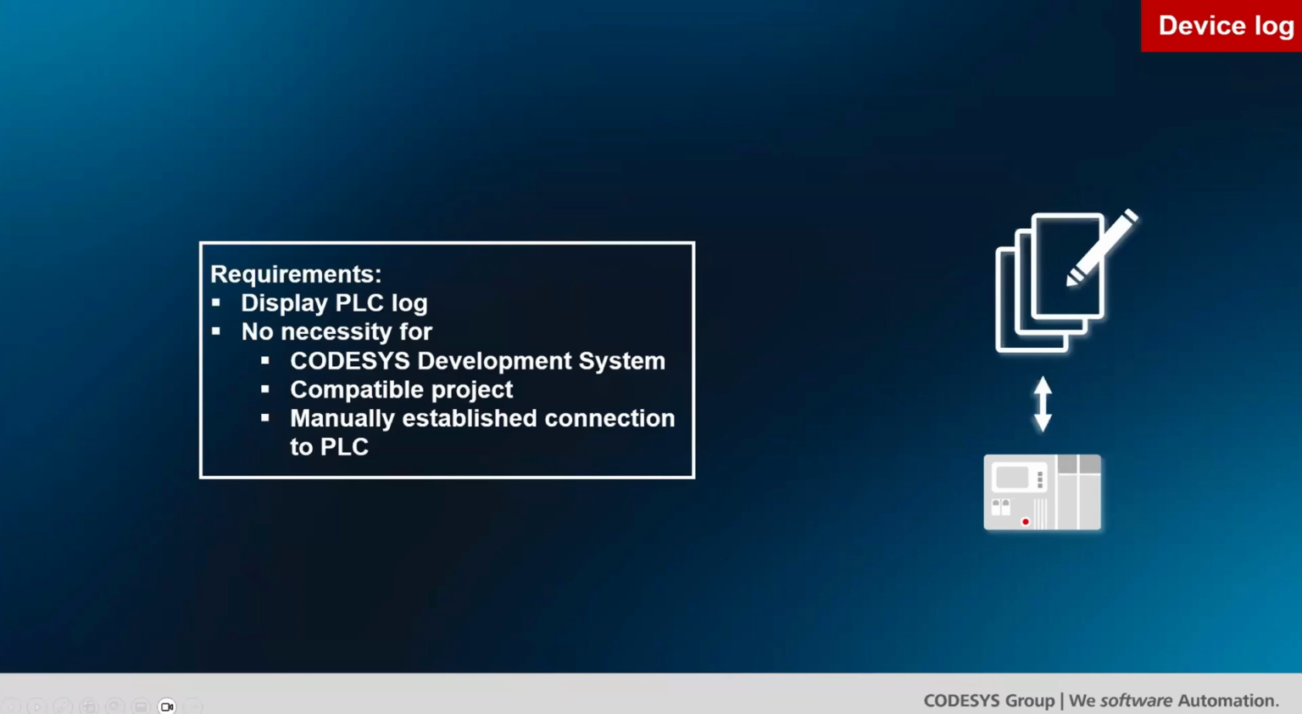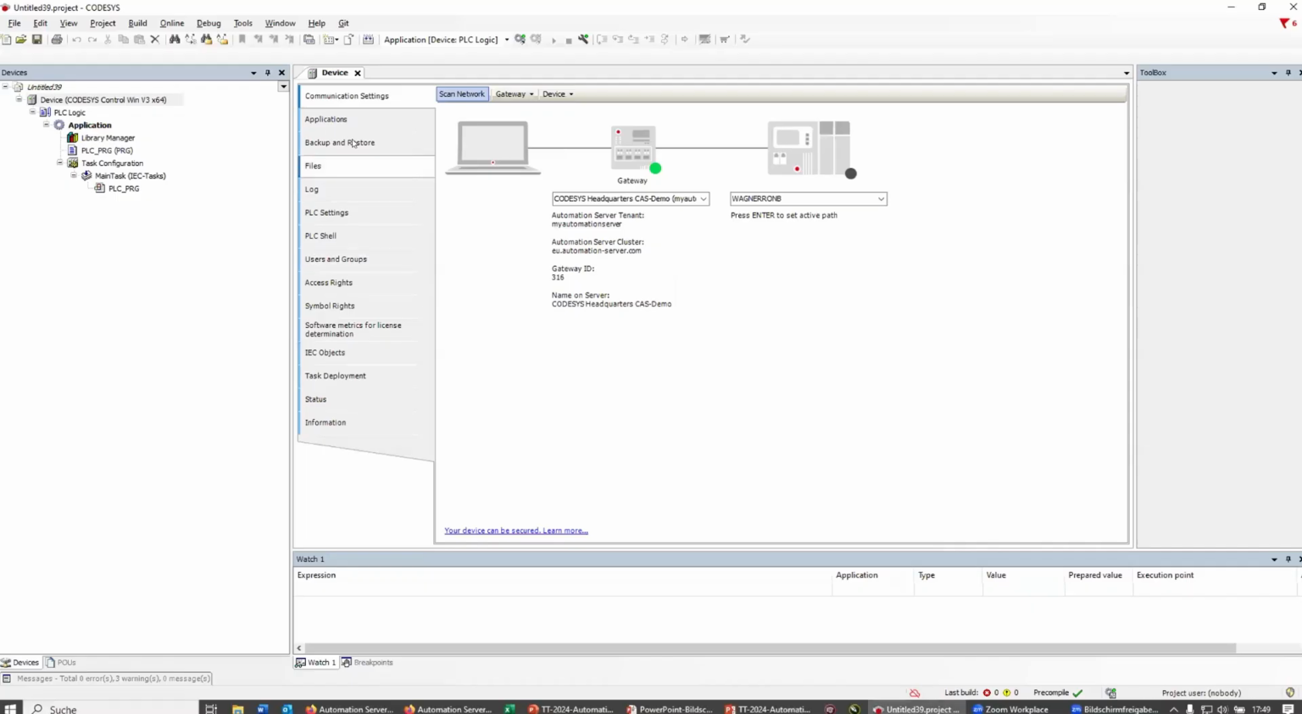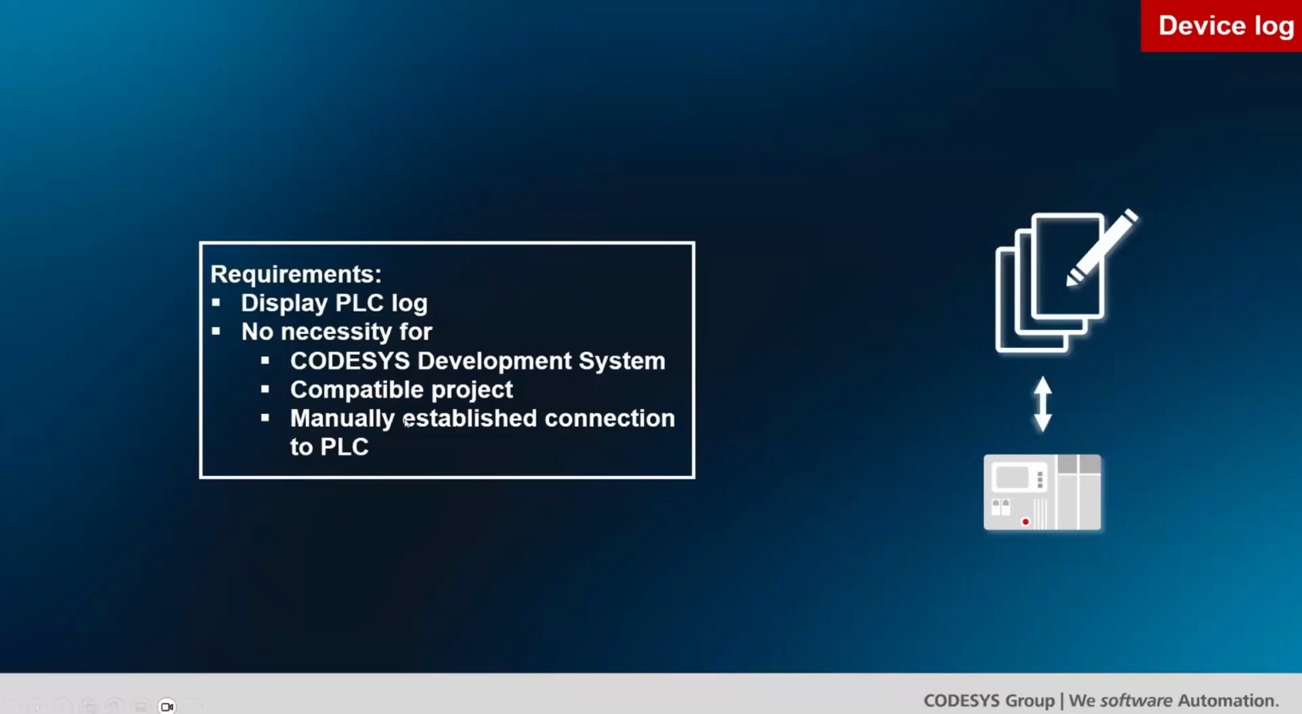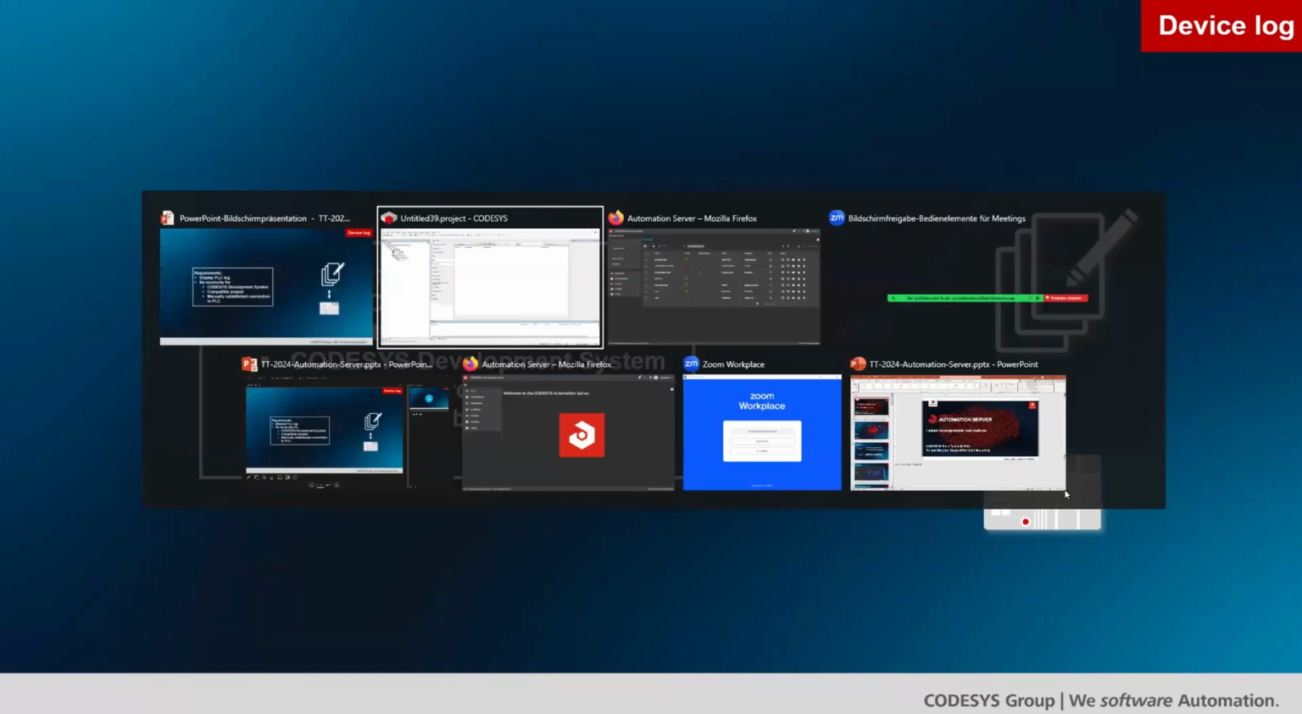Next topic. If you work with the CODESYS development system and downloading applications, you will appreciate the device log. This is something that we find here in that tool as soon as we are connected to a certain device. It gives us a lot of information. Now, it would be really useful to have all this information as well without the CODESYS development system, without a compatible project, and without a manually established connection to the PLC. And exactly this is possible right now.